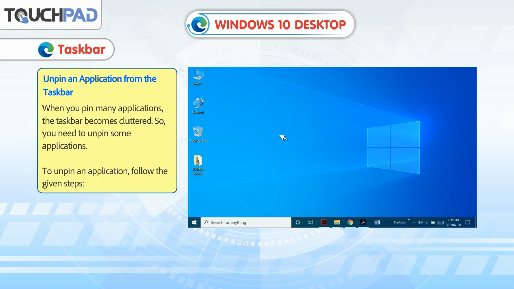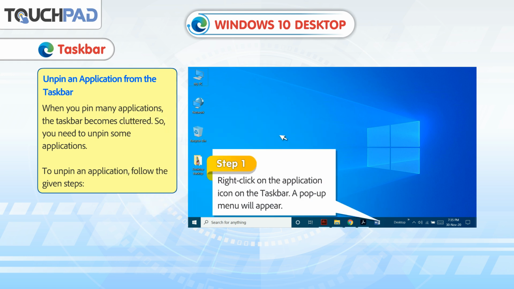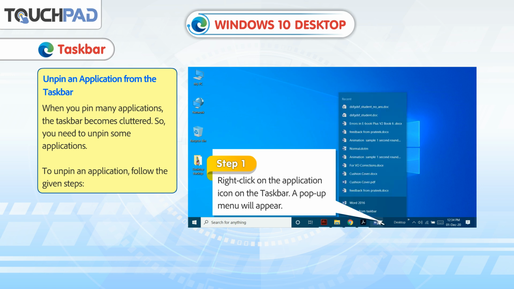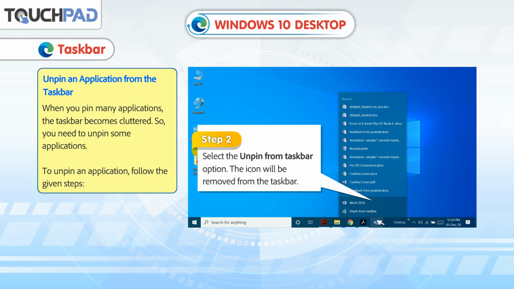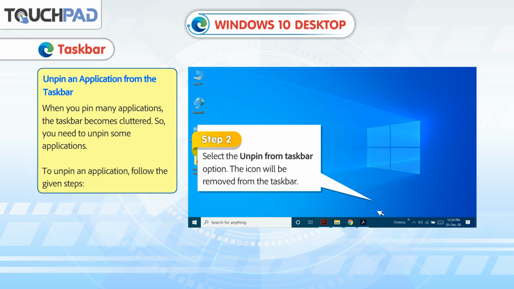Unpin an application from the taskbar. When you pin many applications, the taskbar becomes cluttered. So, you need to unpin some applications. To unpin an application, follow the given steps. Step 1. Right-click on the application icon on the taskbar. A pop-up menu will appear. Step 2. Select the Unpin from Taskbar option. The icon will be removed from the taskbar.